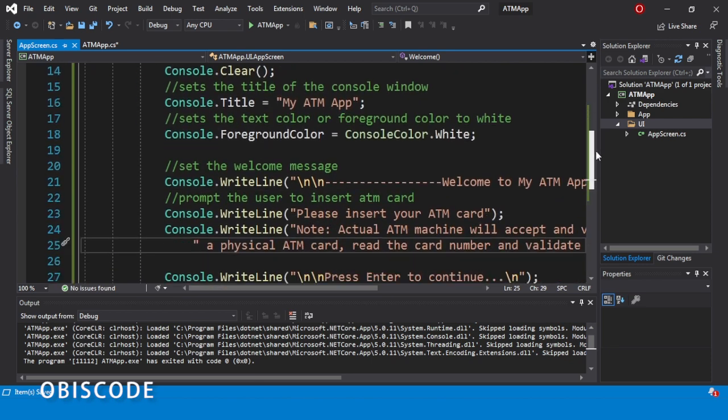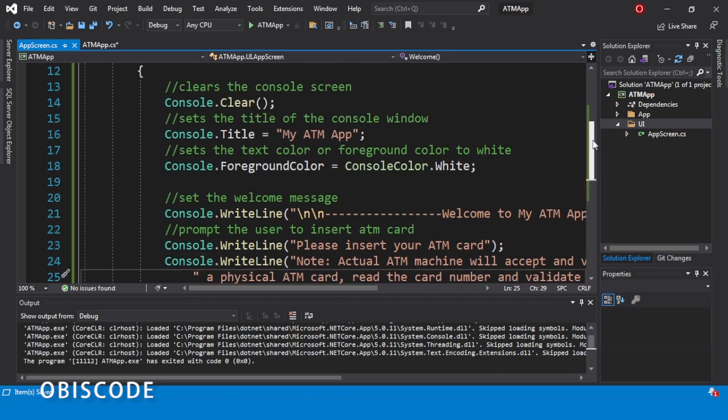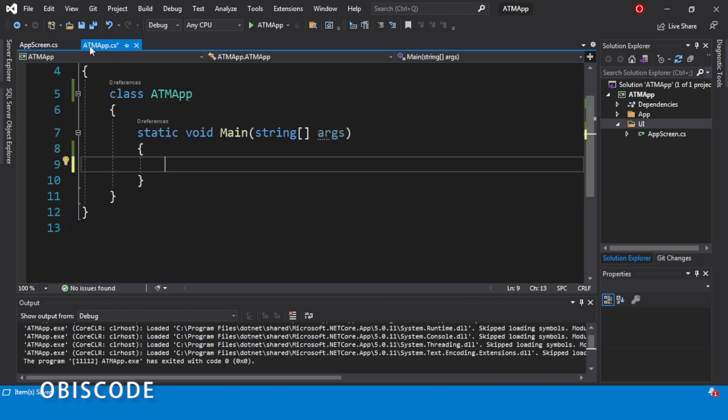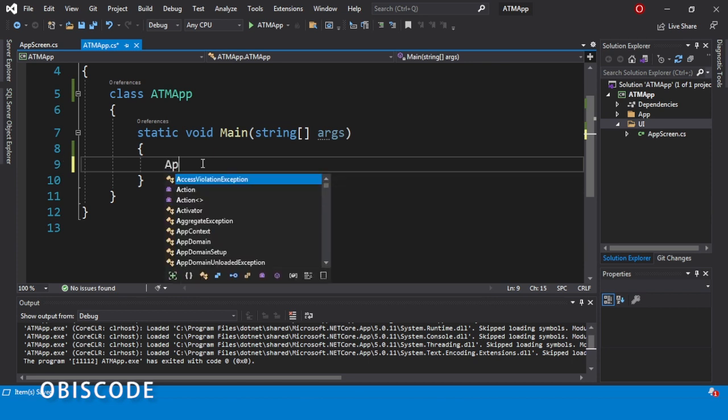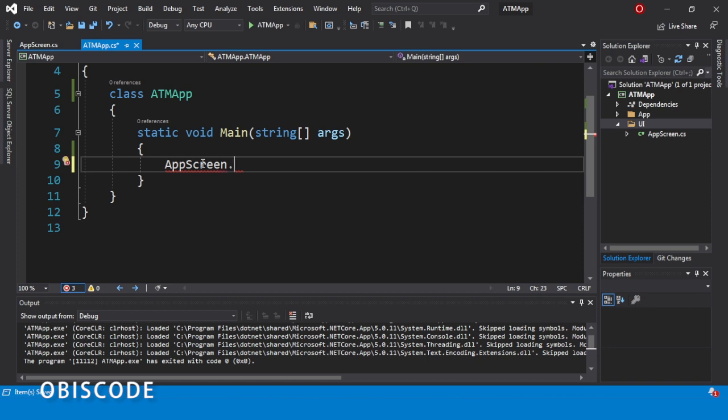So basically the next thing we are going to do is call this method here in the ATM app. So to call this method we use app screen dot welcome semicolon, and that's it.